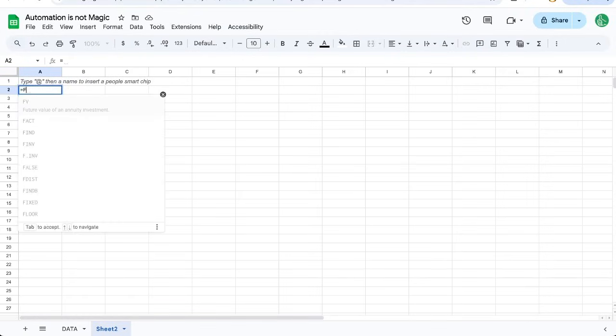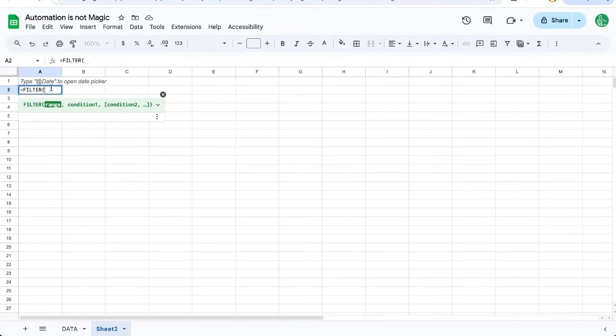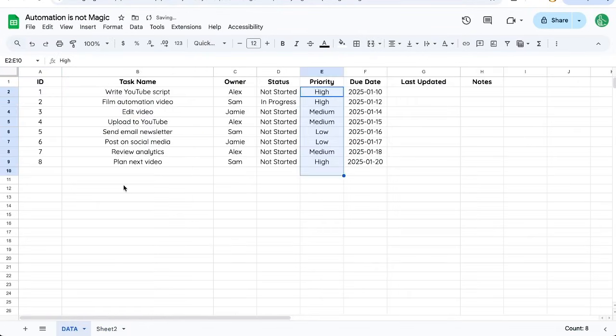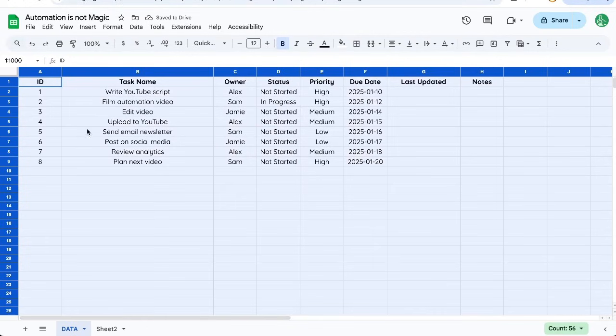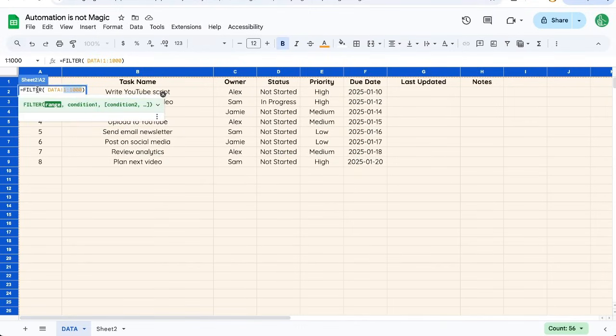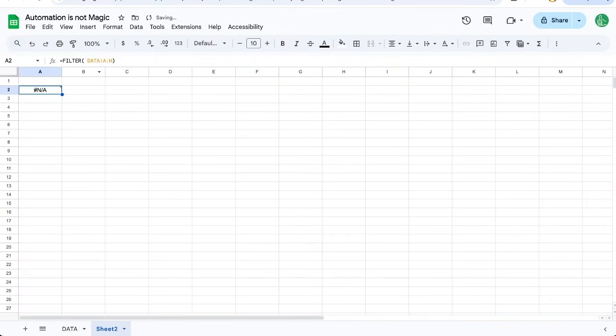So we're going to go equals filter in our cell. And the range, we're going to click over here and we're going to select the entire spreadsheet of data. We just need to put the space bar in there, and there we go. Data. We can also change this data exclamation point to data A colon, let's see here, we have up to H. We can also do that. Now it's going to give you an NA right now because it doesn't have anything to filter.